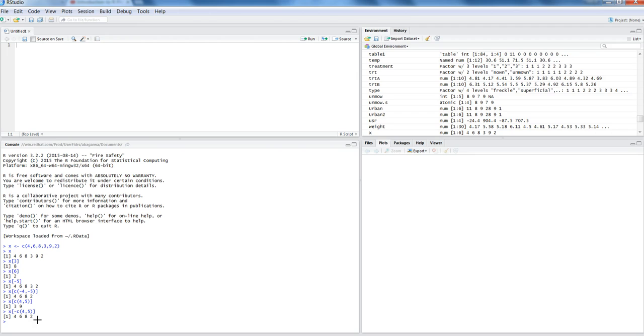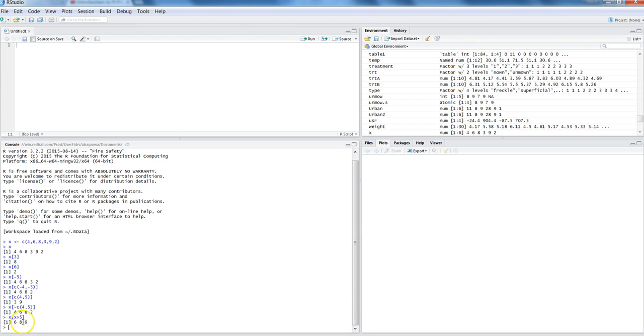Now the next thing may be that I don't want any value which is lesser than 5. In that case, I would say X, and within the bracket I would say from this X I want everything greater than 5. In this case 6, 8 and 9, and that's how I can filter my vector.